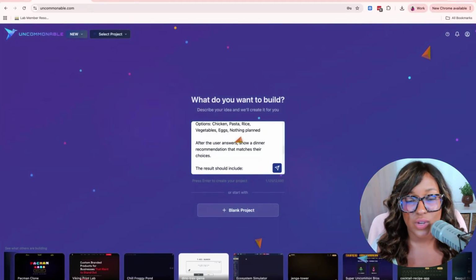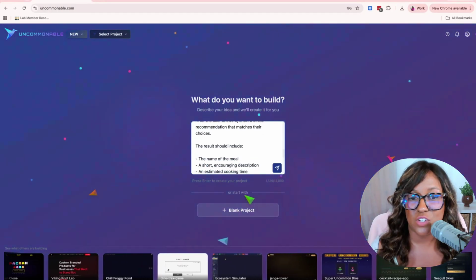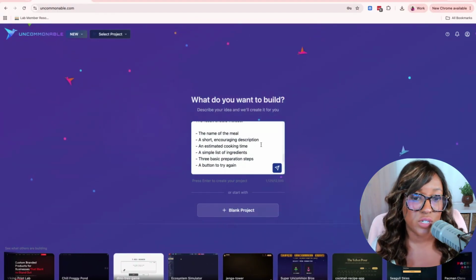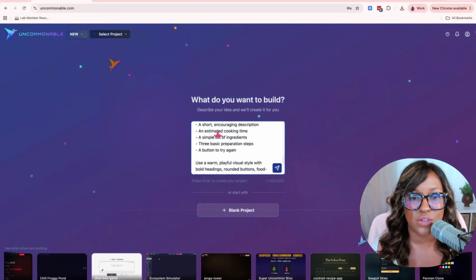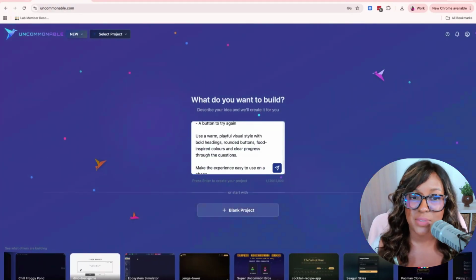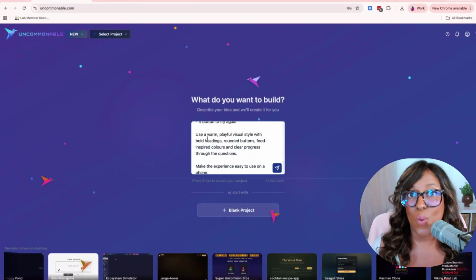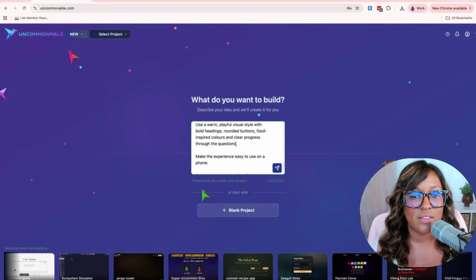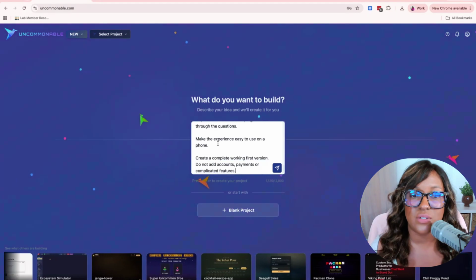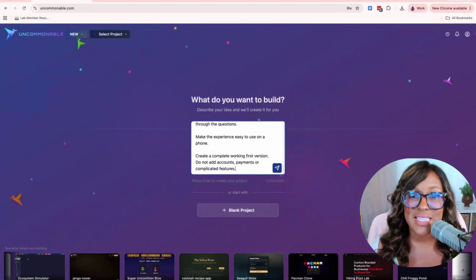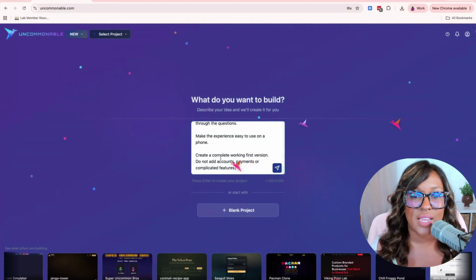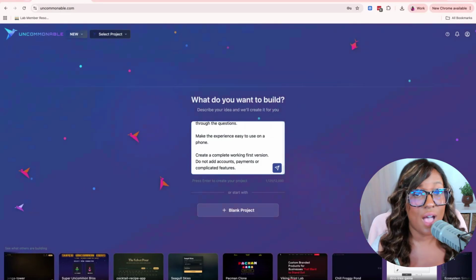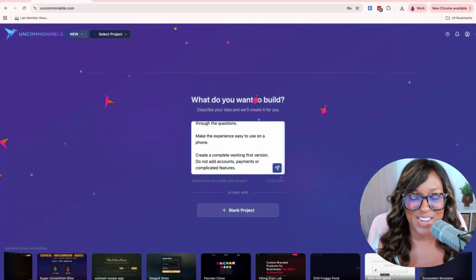And then after the user answers, I want to show a dinner recommendation that matches their choices. The result should include the name of the meal, a short, encouraging description, an estimated cook time, a simple list of ingredients, 3 basic preparation steps, and a button to try again. I want it to be warm and playful with a visual style, bold headings, rounded buttons, food-inspired colors, and clear progress throughout the questions. Make the experience easy to use on the phone and create a complete working version first. Do not add accounts, payments, or complicated features. I'm going to hit send now and see what happens next.